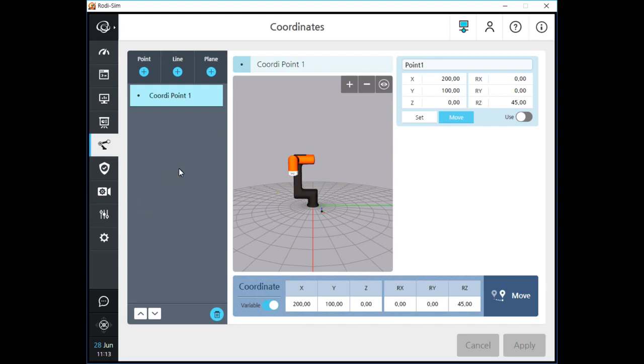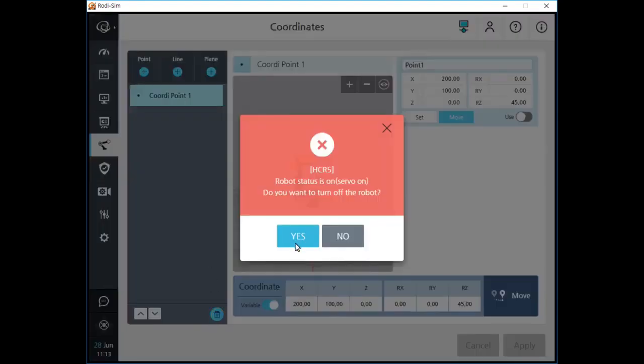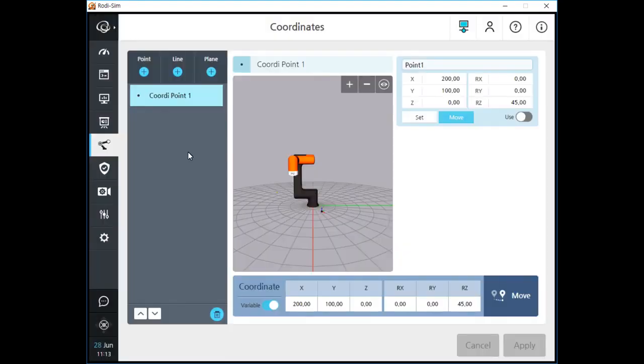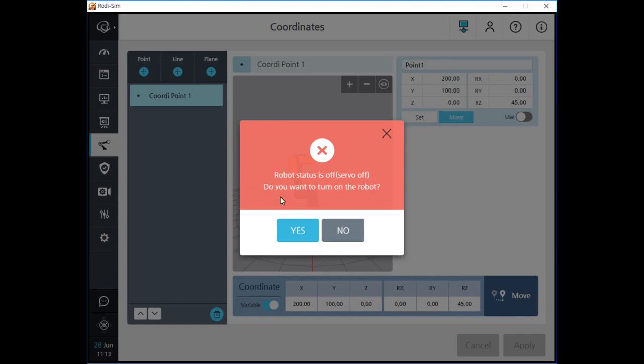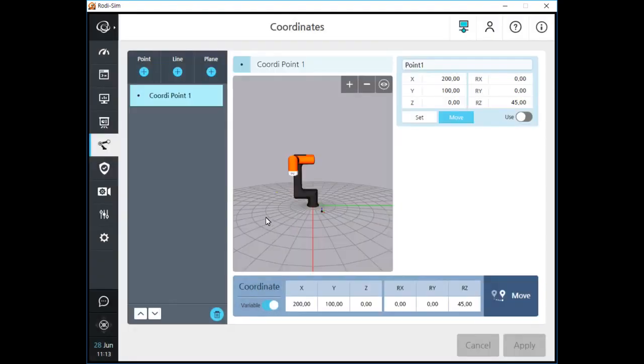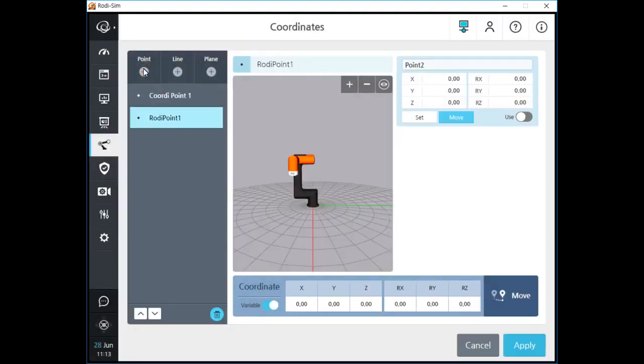Let's make the point type first. You can use this type of coordinate when you want to rotate the axis or apply offset values in a simple way. Click the point icon to add a new coordinate. You can see a new coordinate in the list and change the name of the coordinate.